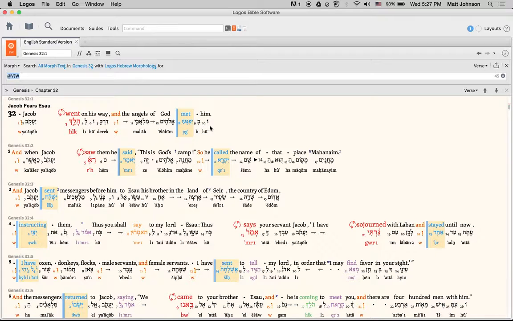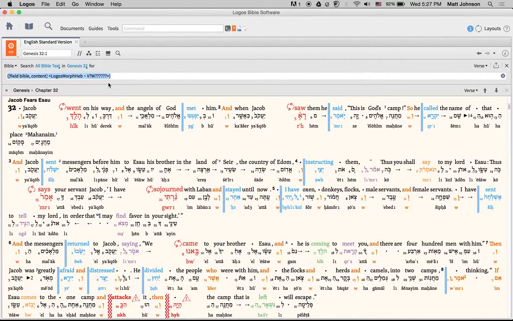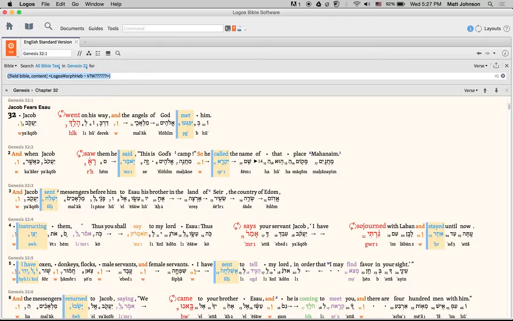The last thing we're going to do is look at some other things we can do in the inline search. These other things you can do in any type of search, but they're especially useful in the inline search. So we're going to switch out of morphology and go back into Bible. Then I'm going to clear my text bar. I'm going to make sure I'm still in Genesis 32.